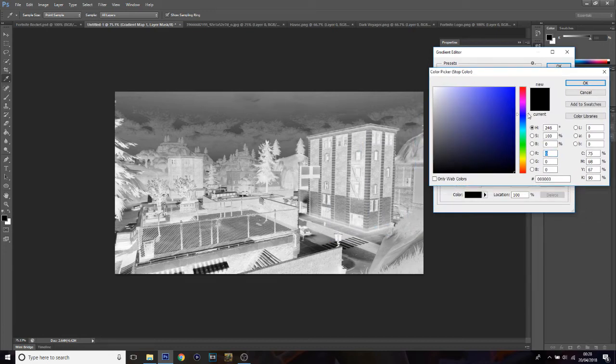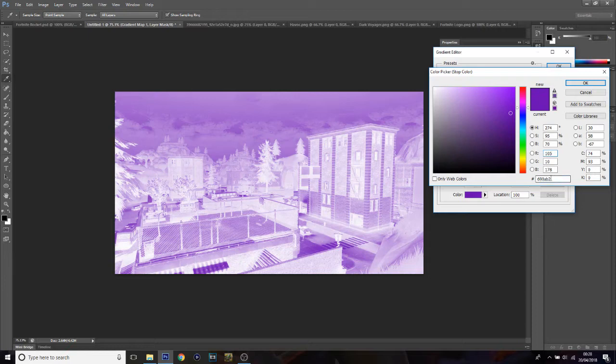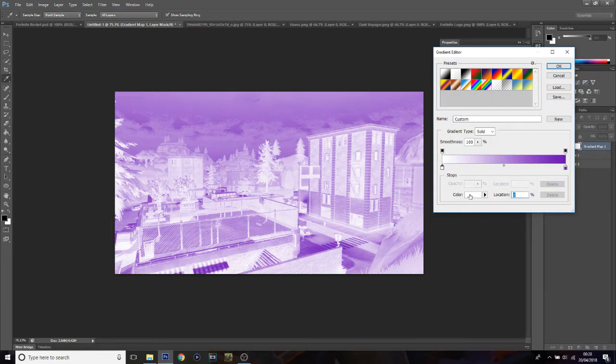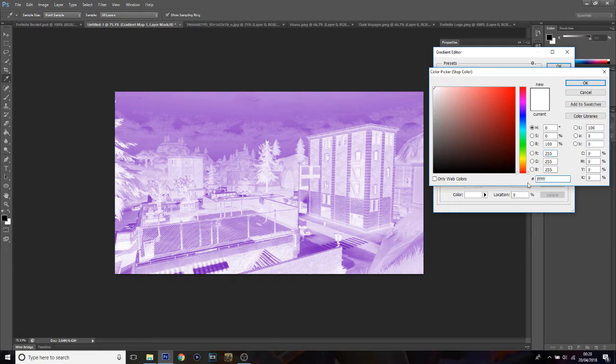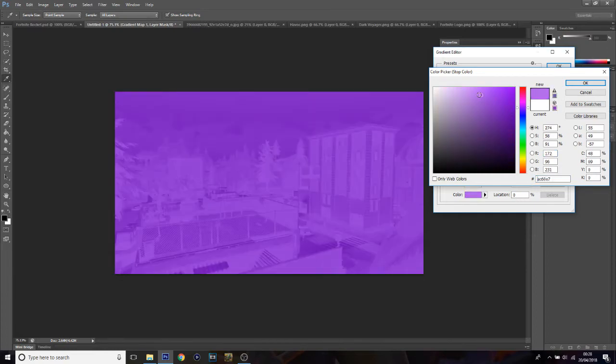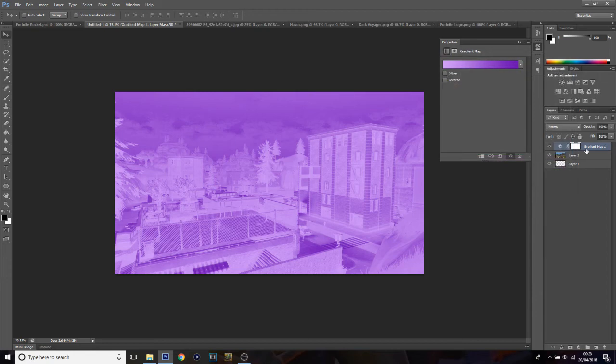So I'm really into purple at the moment, so I like to click on a darkish purple for the dark colour. And then what I normally do is just copy that, and then go to the light one, and then paste it in there, just like that. And what I'll try and do is go up to a lightish one like that. There we are, and just press OK.